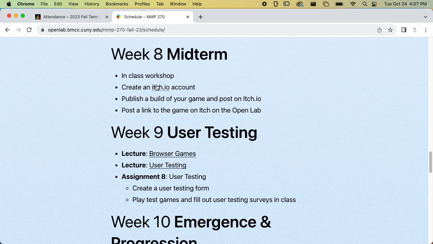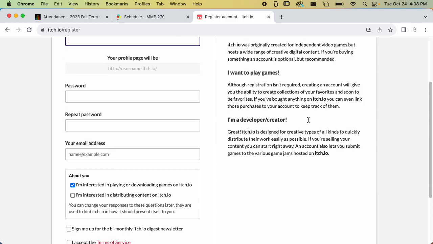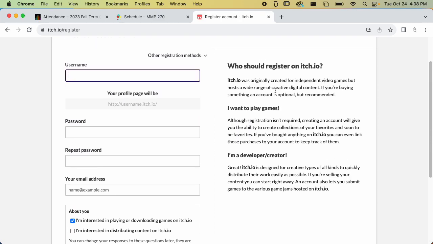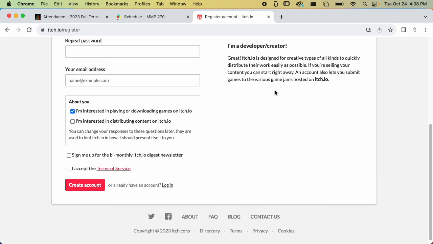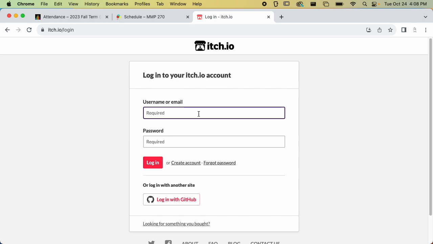We're just going to create an account on itch.io. So there's a link right here, and that's going to open up the itch website. I'm going to log in because I already have an account, but you can register by clicking on this button, and it'll probably ask you to fill out a couple of basic details. I don't think it's too much. Yeah, it's not too much information. Just a username, password, email, pretty typical. So I'm going to log into my account.